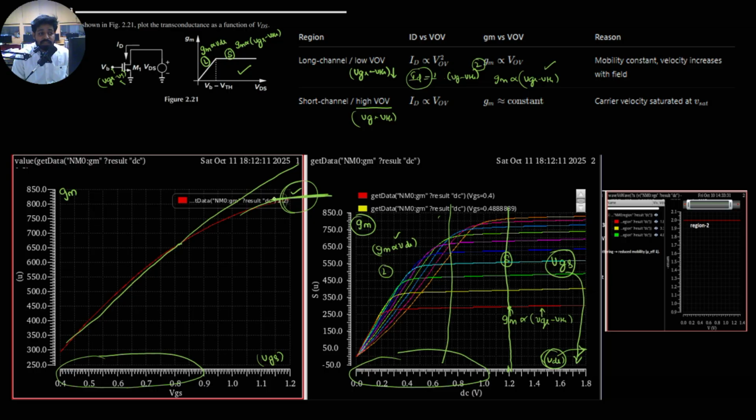This is the reason why gm will be constant: because of carrier velocity, it gets saturated, and so does the mobility of the transistor. As VGS minus VTH increases in the saturation region, the conductivity of the transistor will increase. But at one point, even if you increase VGS minus VTH, the conductivity will not increase, it will be maintained constant. So this is a key point: the transconductance of the MOSFET with respect to VGS has to be known.